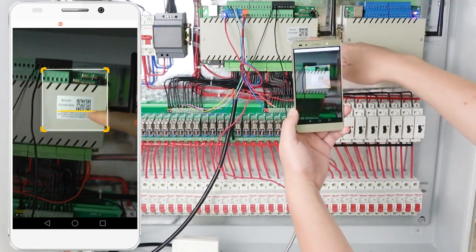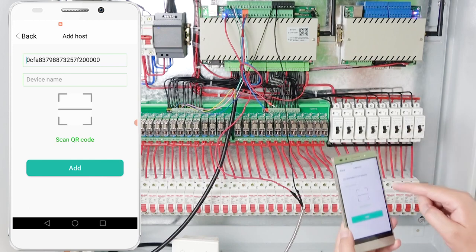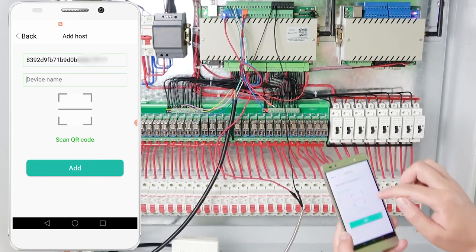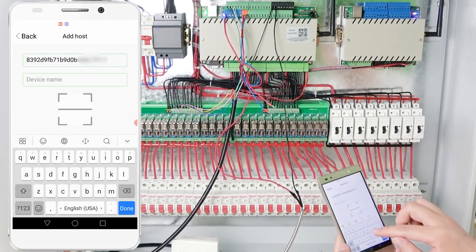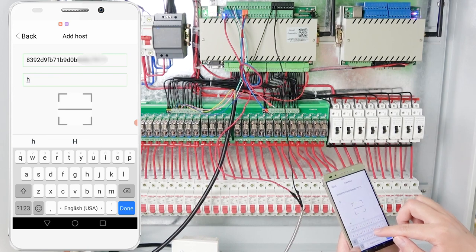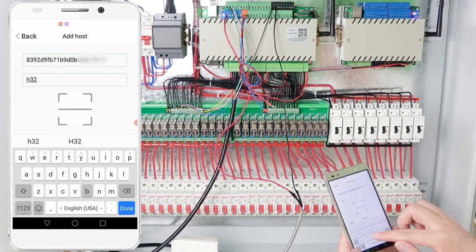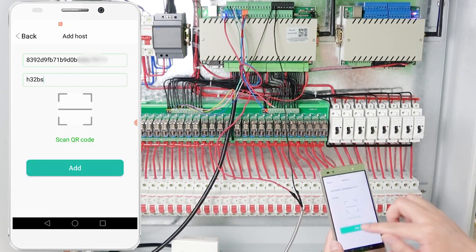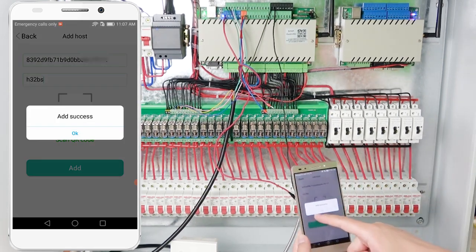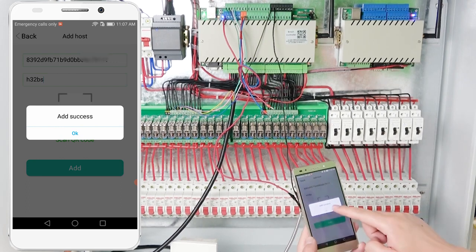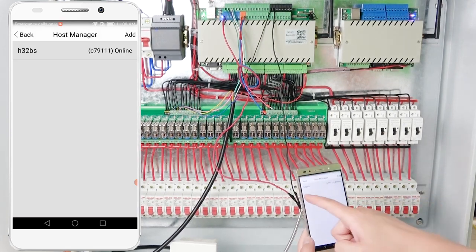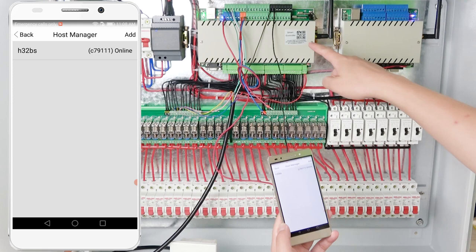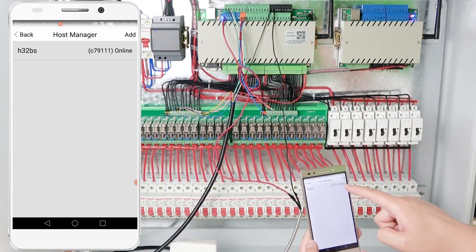This is the QR code. Okay, we can scan the QR code, and we can input a name like H32BS, and then you can click add, and you can see it added successfully. Just press OK. Now you can see this is the controller, this is BS, and this is online.